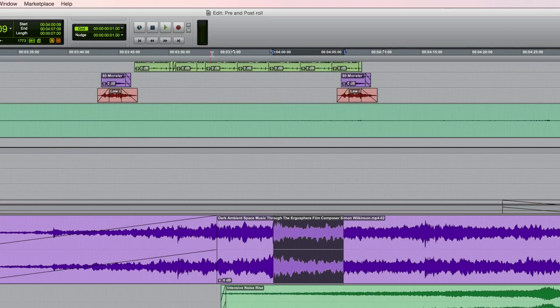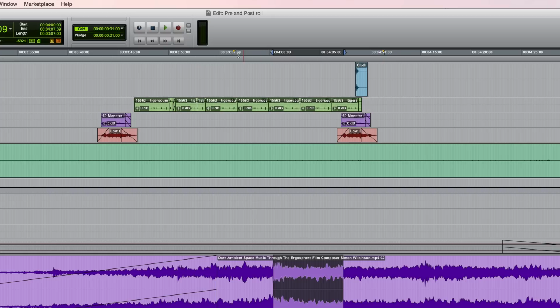I'm going to point you towards the top of the edit window here, in this time-based ruler. These little flag indicators represent pre and post roll. When they're white, pre and post roll are switched off. If I toggle them back on with Command K, you can see that they go yellow. Whenever they're yellow, pre and post roll are active.